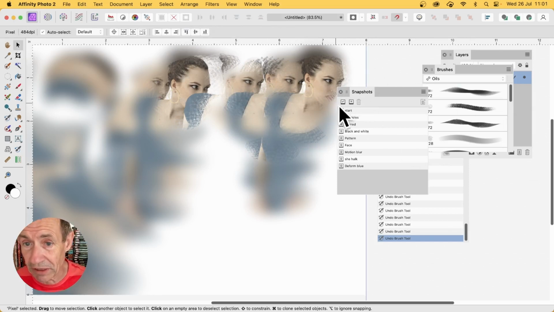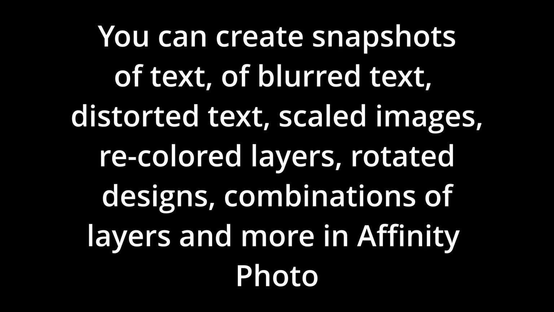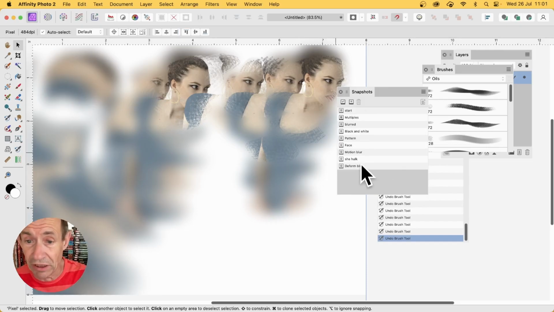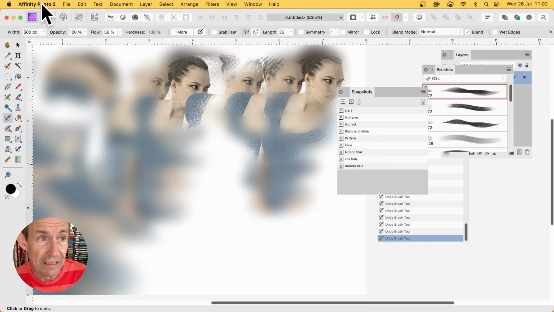Super useful to simply create one. Just click the plus, give it a name. You can use colours with it, blurs, all kinds of different pattern designs, masking, and much, much more. And use the undo brush over here. Just select that. You've got all these settings, and also you've got even symmetry, so you can create some really interesting symmetrical designs as well.